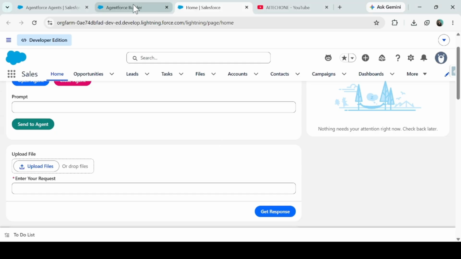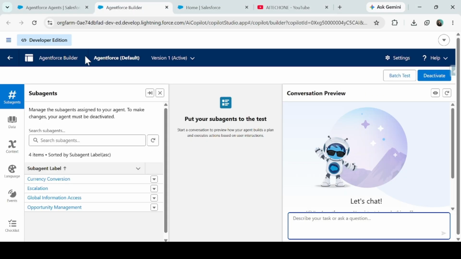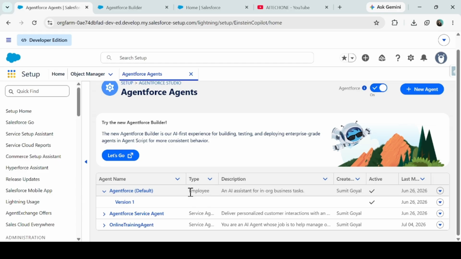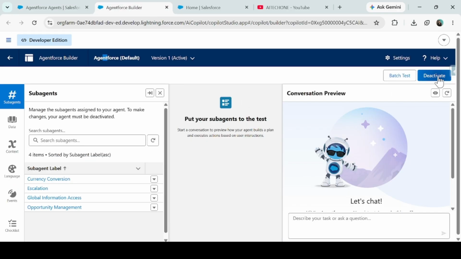For this, first make sure that you have your agent ready and activated. You can see I have created a couple of agents here. This is my employee agent, and it is activated. I have already activated it.